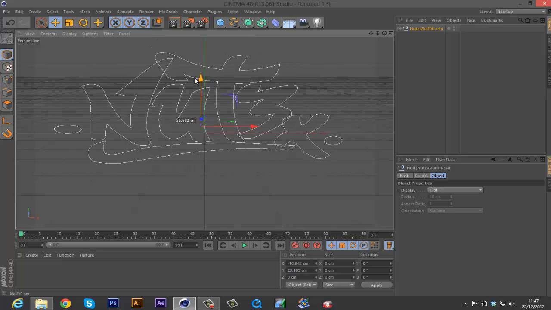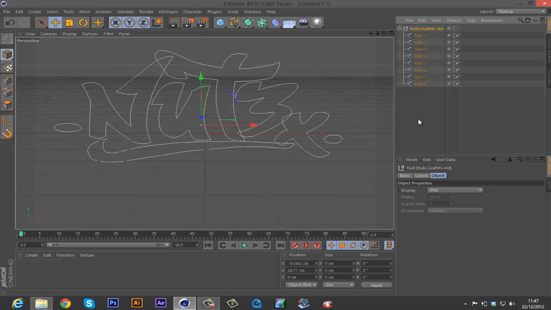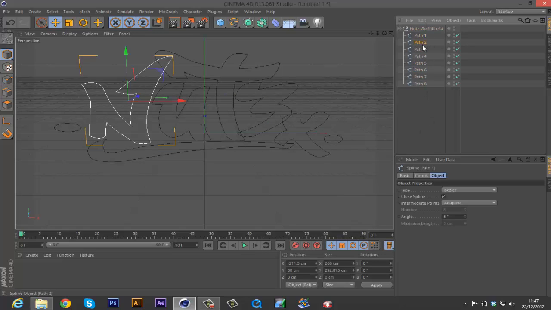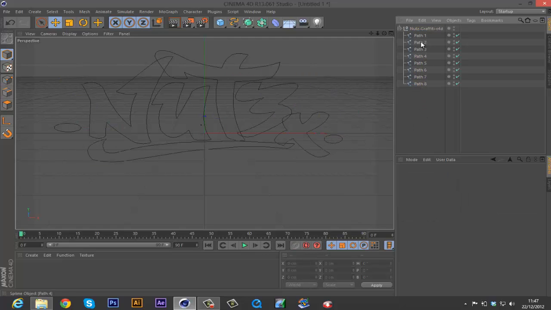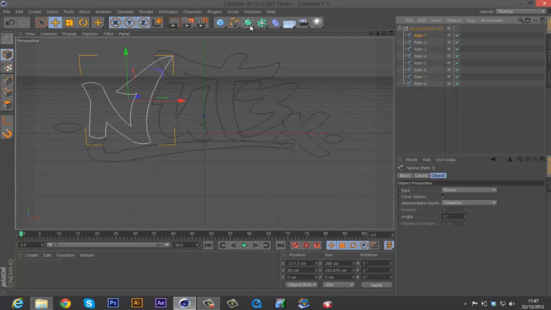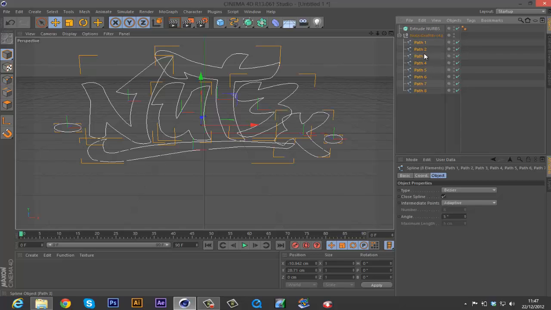So we just need to make this 3D now by clicking all these down. These are all our paths. Each path represents each letter, or object, or whatever it is. So we need to go to this little icon here and click extrude NutzArtz. Now this comes up. Click and drag all your paths into the extrude NutzArtz. Make sure the little arrow is facing down, and there you have it.